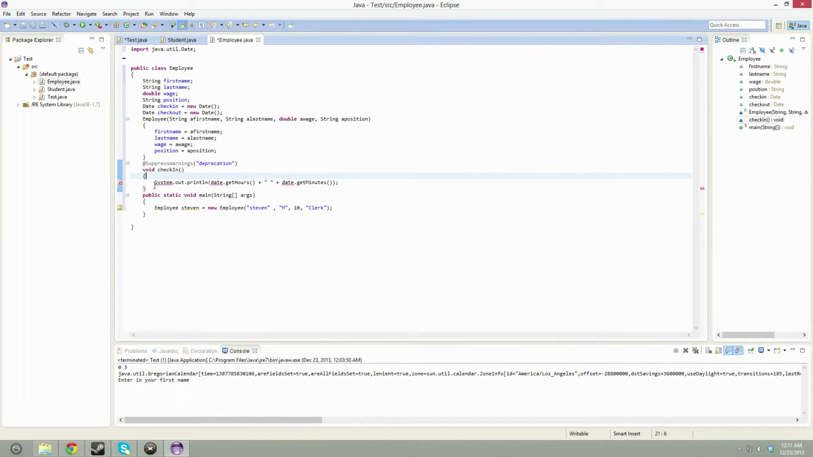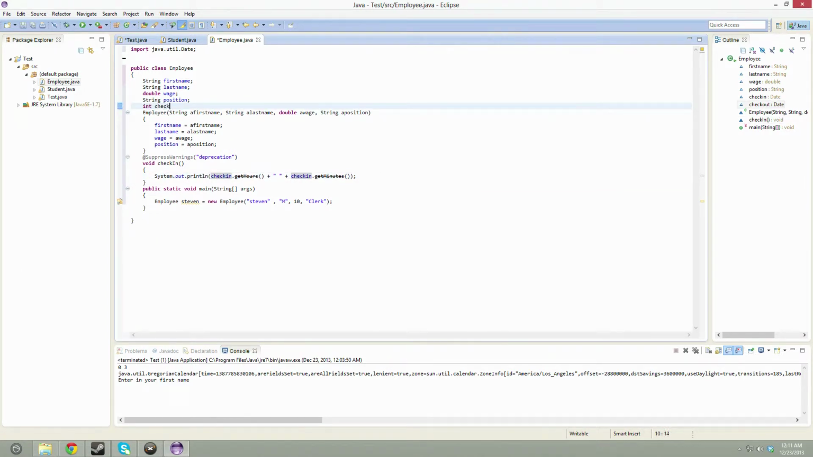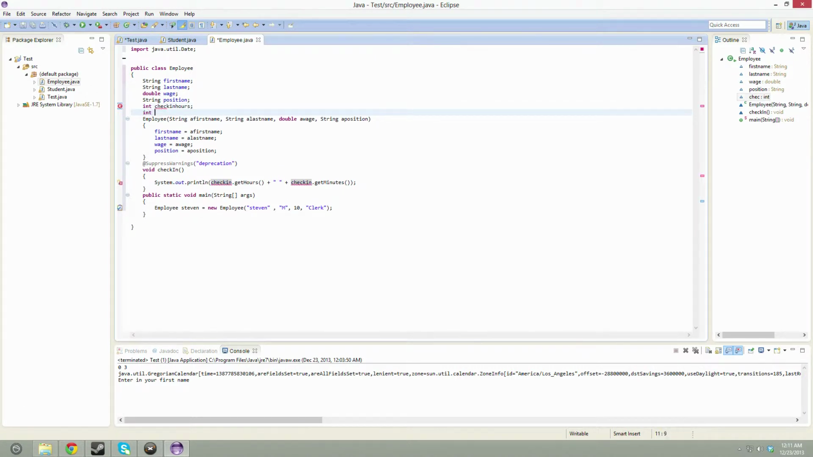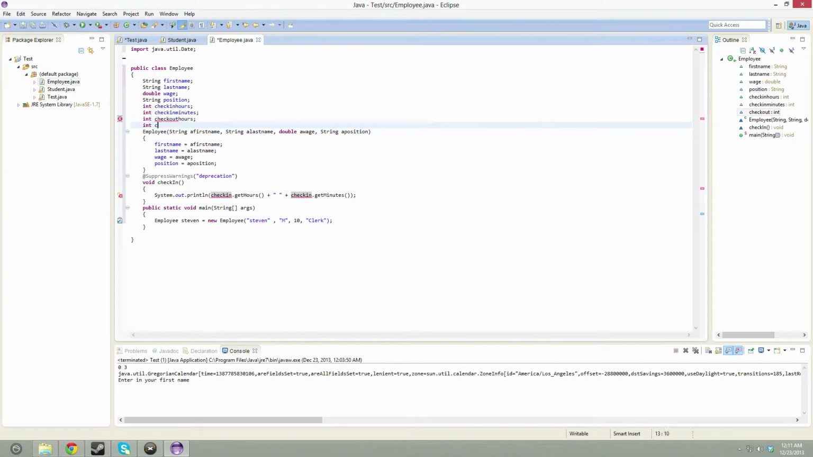We're not going to worry about storing this. We're just going to display it here, and that'll be fine. So we're going to just say here is check in, and here is check out. Check in, sorry. And then let's just say, rather than storing it as a date, we're going to say int checkInHours, int checkInMinutes, int checkOutHours, int checkOutMinutes.